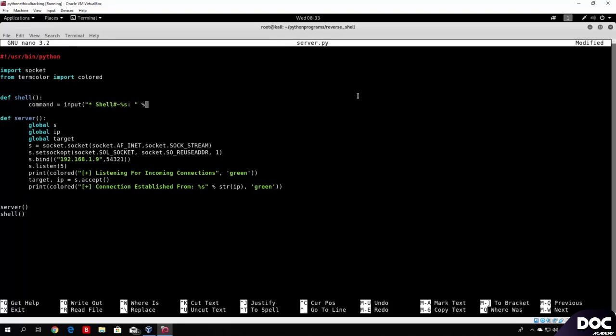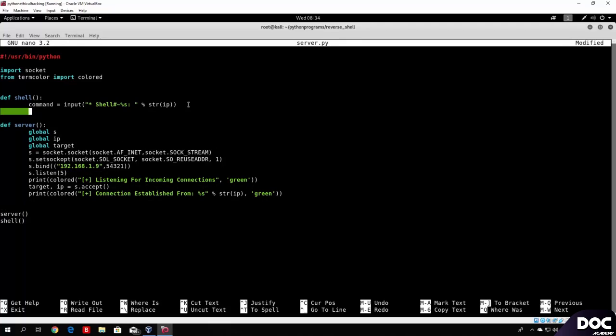Instead of the %s, we will add a string of the IP. Because of this usage of the IP variable, we had to specify it in the server function to be a global variable. So we close the brackets, and all we want to do is send this to the target. We can just use s.send, and what we want to send is the actual command.